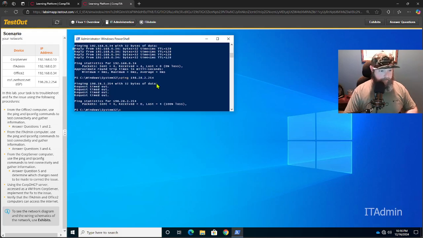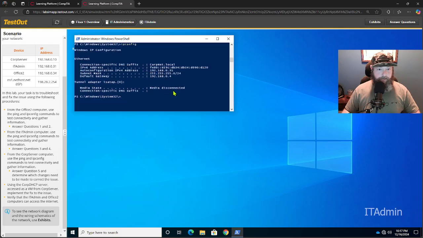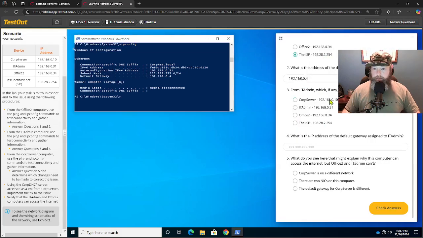And that one did not work. Okay. And let's do an IP config. Okay, looks like the same thing. Default gateway. It is the default gateway. It is not working. Okay, so from the corp server computer, use the ping and IP command to test connectivity and gather information. Okay, so let's answer questions 3 and 4.